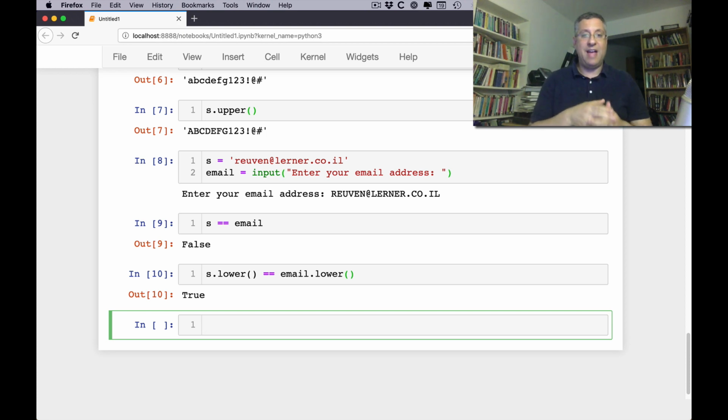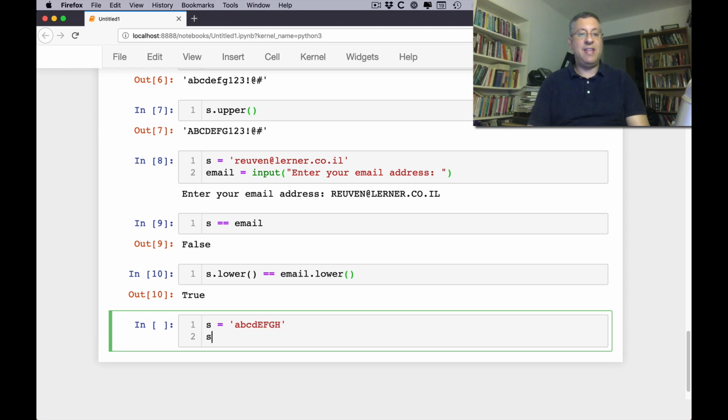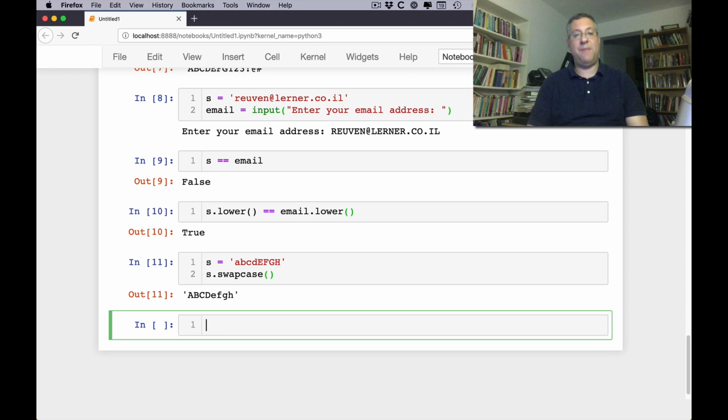What else do we have? Well, we have this bizarro method. Watch this. Let's just do here, s equals "ABCDEFGH". And I have the swapcase method. And guess what the swapcase method does? As you can see here, it swaps the case. So uppercase becomes lowercase, lowercase becomes uppercase.